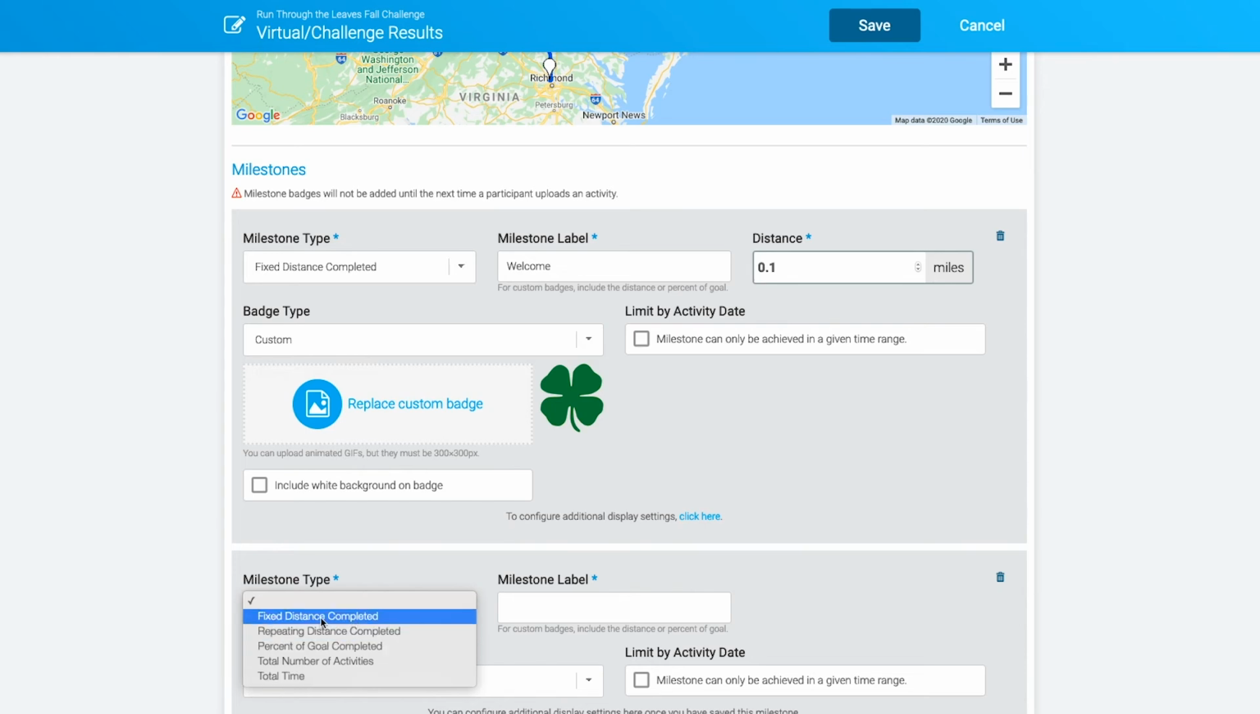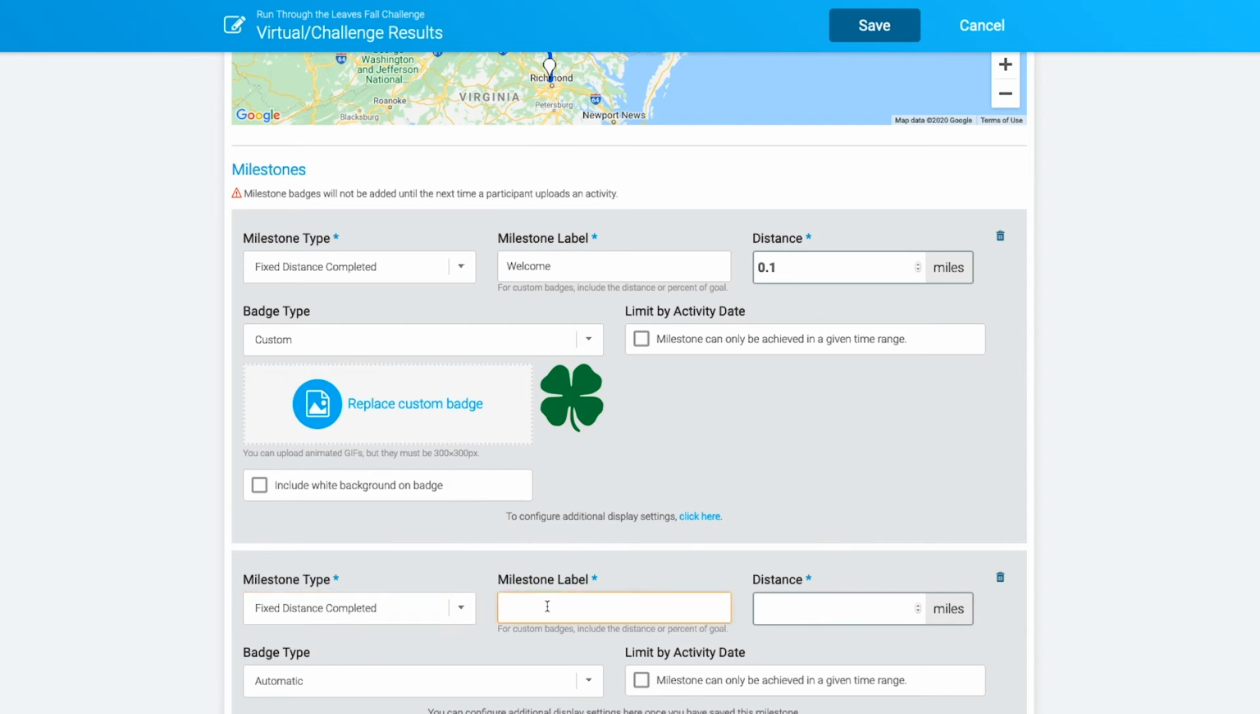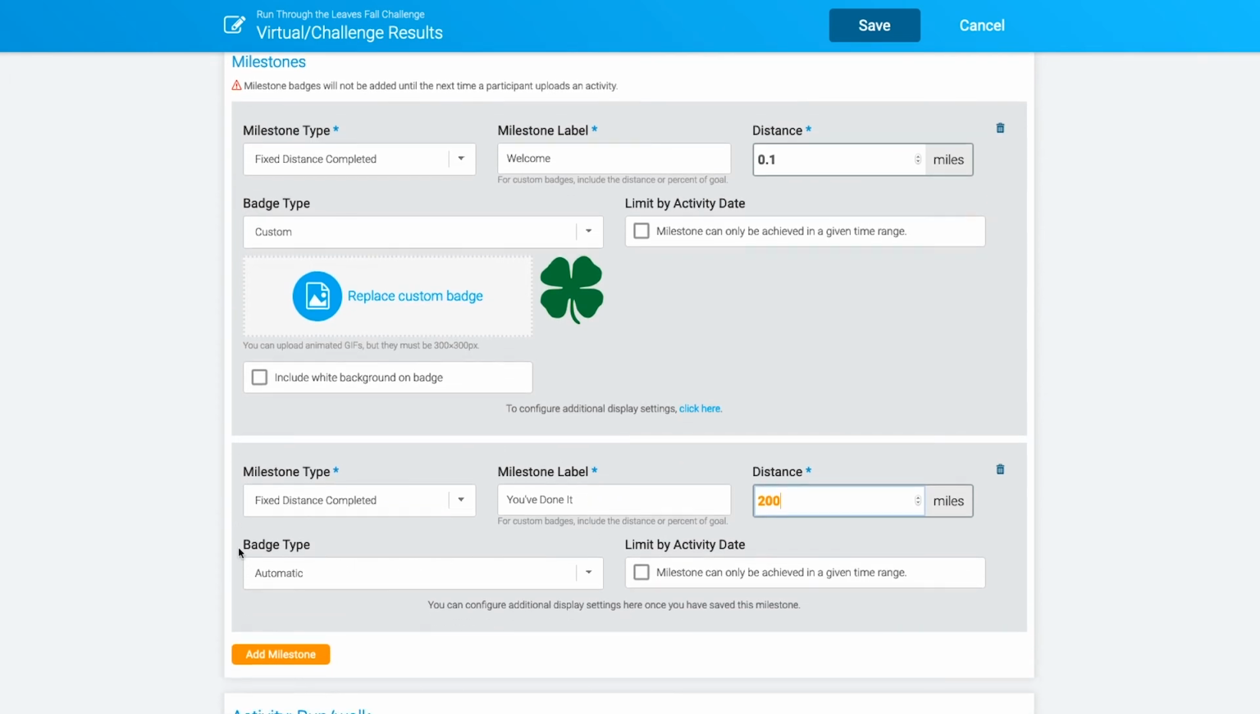So we want to just go ahead and put the fixed distance in here, and then we just add you've done it, and we'll put this distance as 200 miles. So this will kind of be like our final badge that we do. Now you can go above and beyond this as well as people continue to log miles. You can give them overachiever badges, things of that nature.